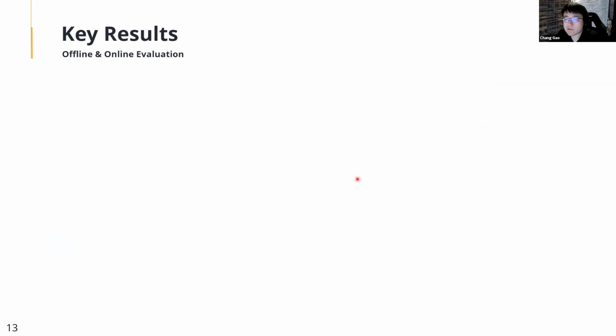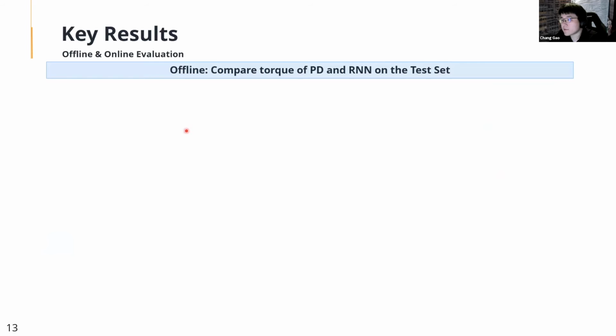And here are the key results. We do offline and online evaluation of the RNN controllers. During the offline evaluation, we compare the torque of the PD and the RNN on the test set.